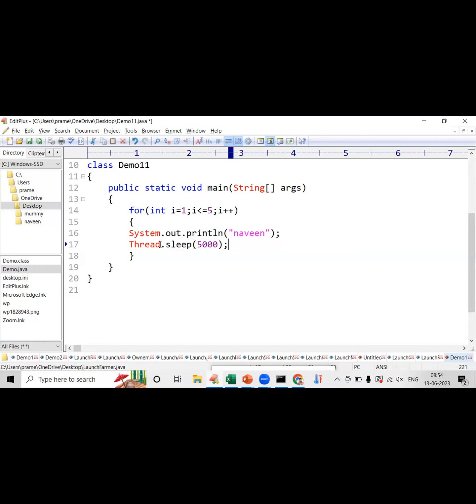If you observe, Thread is one class, that too an inbuilt class. I'm saying Thread.sleep. And what is this 5000? If you want to wait for 1 second, then you should write 1000 there, because 1 second equals 1000 milliseconds. So 1000 means 1 second, 5000 means 5 seconds. Now you observe, I'll save and compile it.